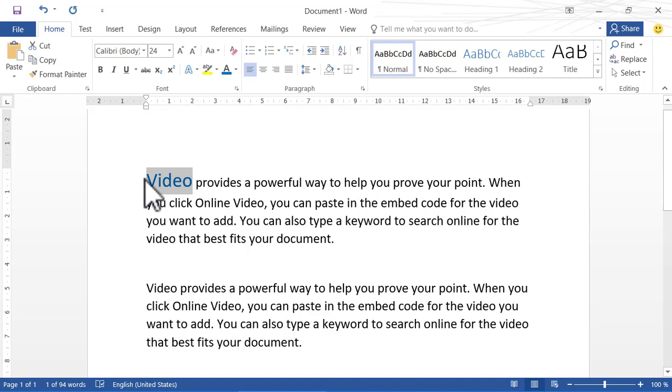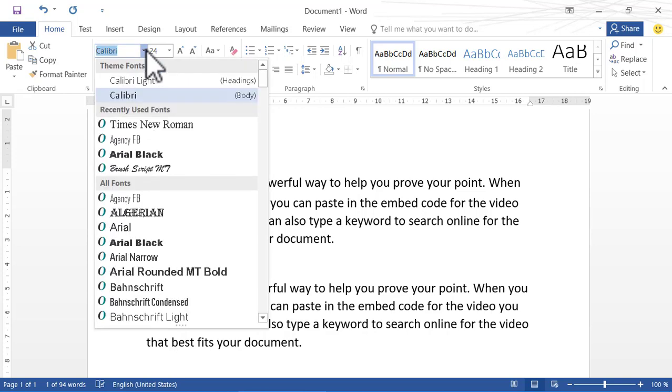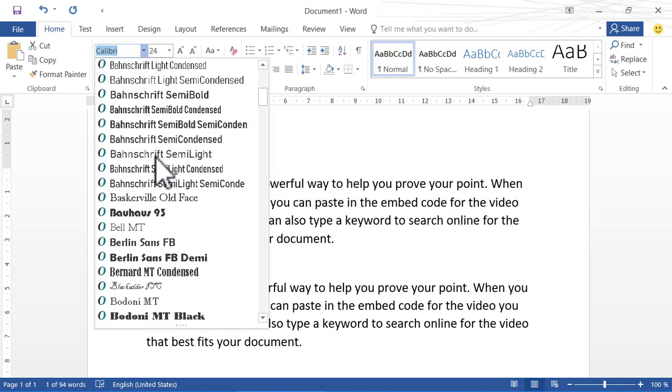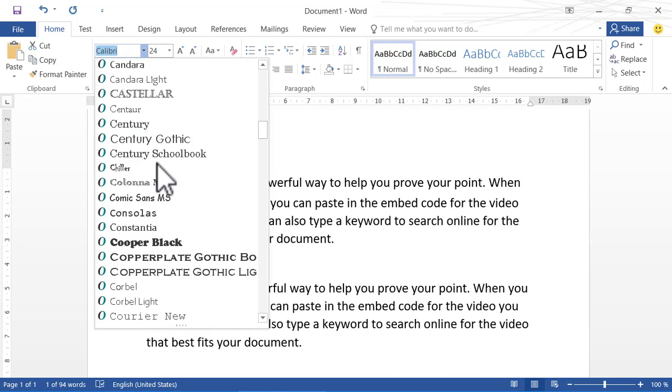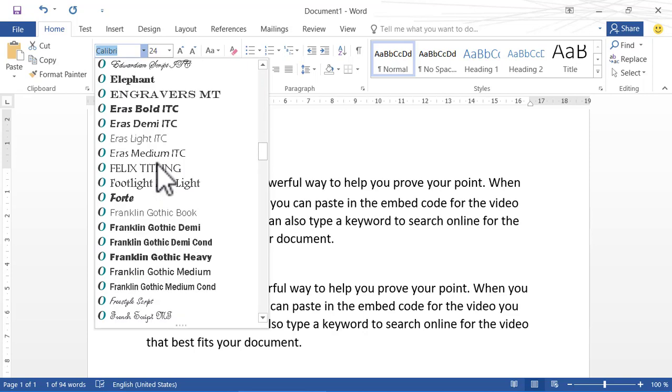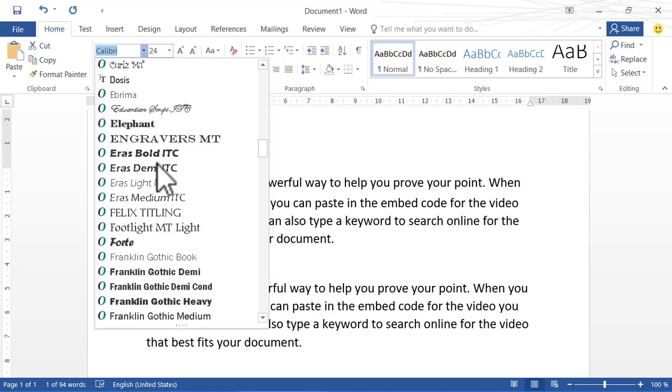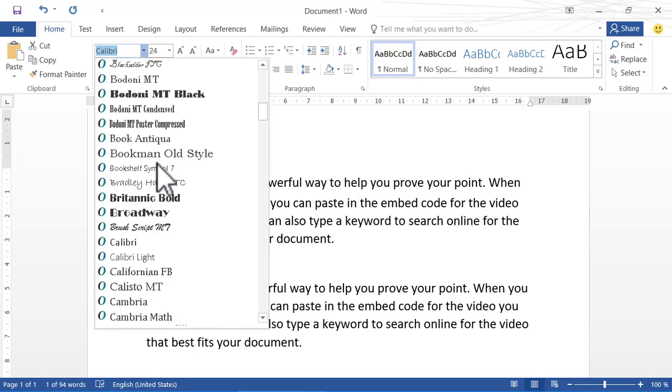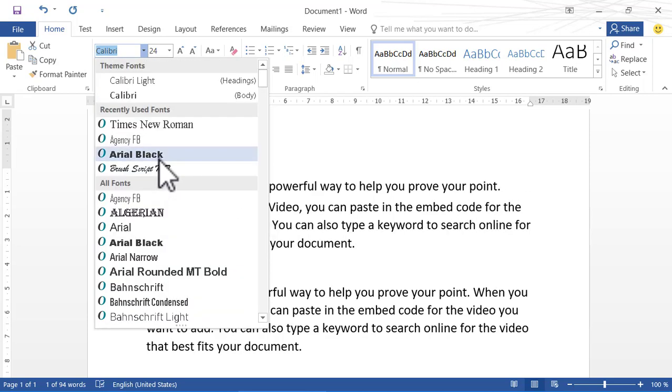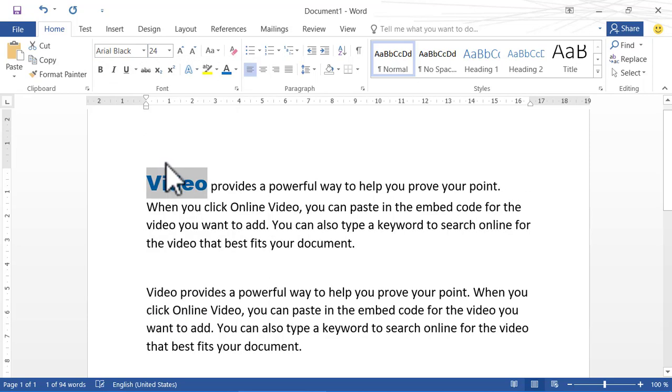In case we want to change the style of this text, then we have to go here to font style. So we have to click here. See, there are a lot of different styles available. Whichever one you want to use, you just have to click on it. Okay, so let's go for the Arial Black. So we can click on this one. See, now we're using the Arial Black.